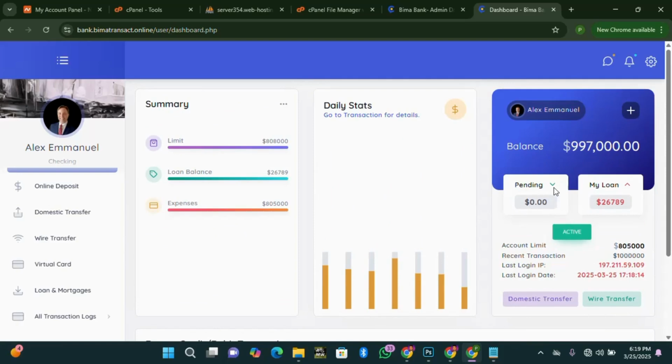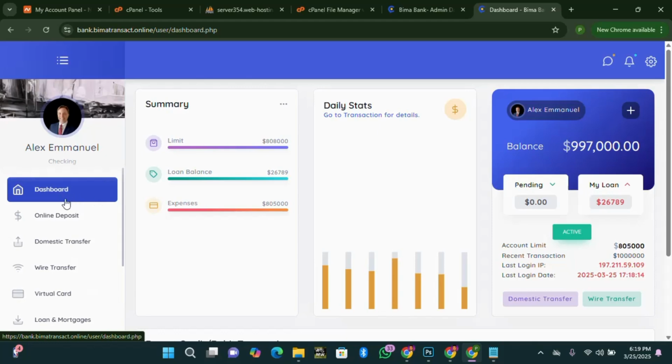There is no pending loan. This is the current loan that is on, so it's active. The account limit is right here. Then the transaction, and the IP of the person that is logged in will be shown here. We also show you the last time the person logged in. If you want to make a transfer, the message, transfer and all that. That is the dashboard. If you want to make online deposits, you can do that.